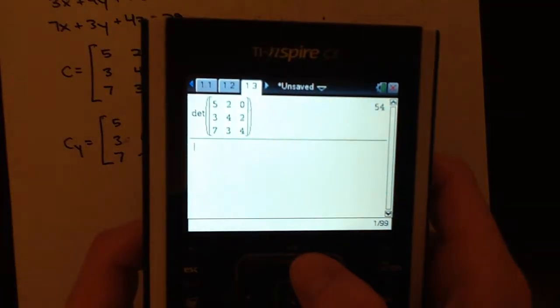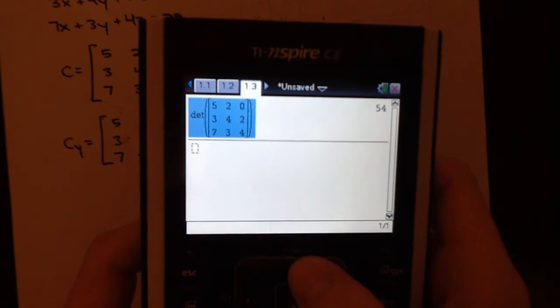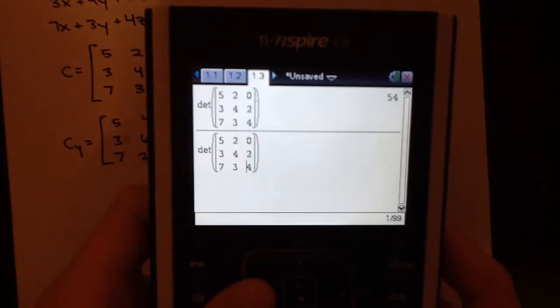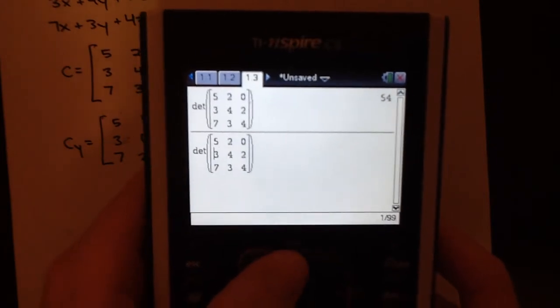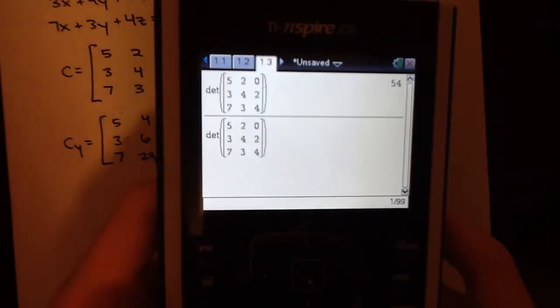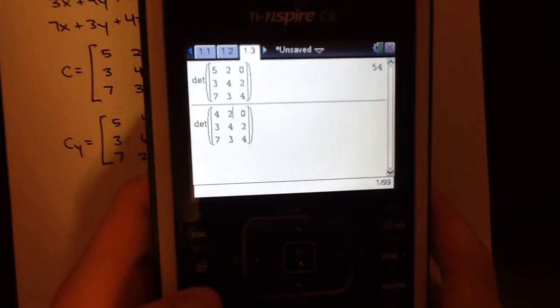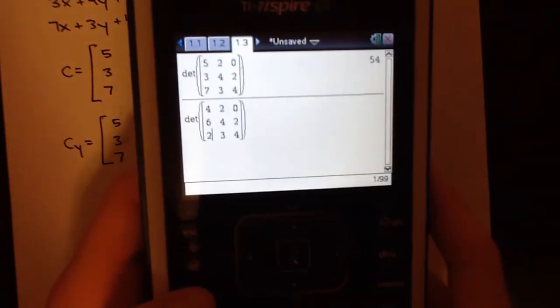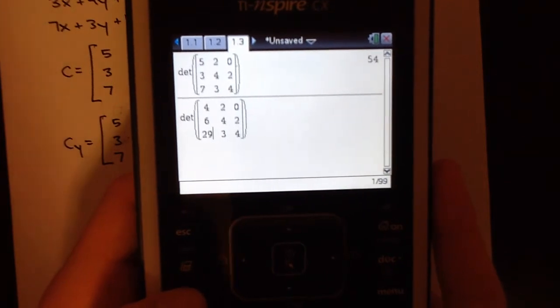So for my next one, Cx, I'm going to arrow up. Whenever you're highlighted, you just hit enter, and that'll paste it. So now I'm just going to arrow over, and I'm going to change just the x column. There we go. So change this to 4. Change this to 6 and 29. So I replace just the x column. So now hit enter. That is 108.